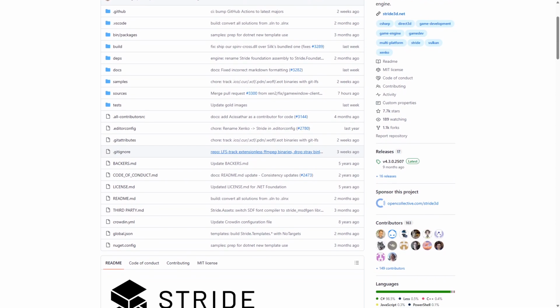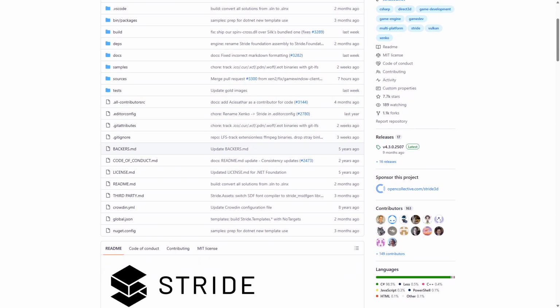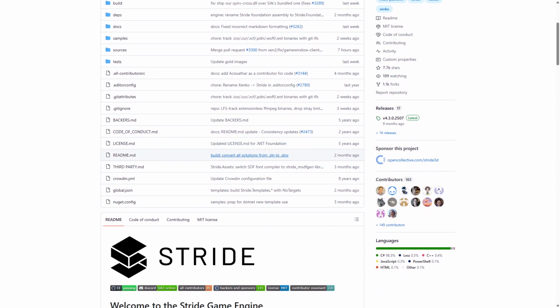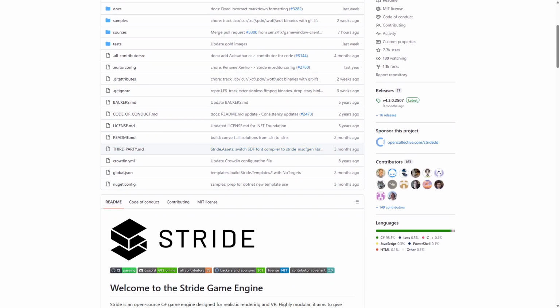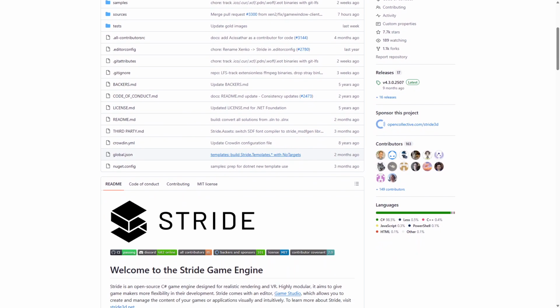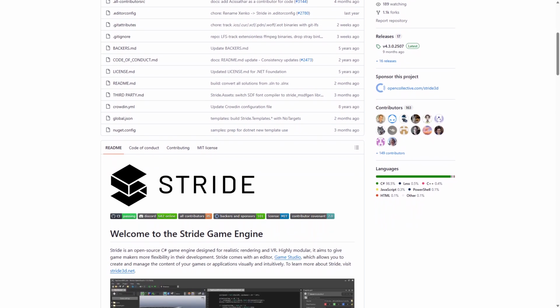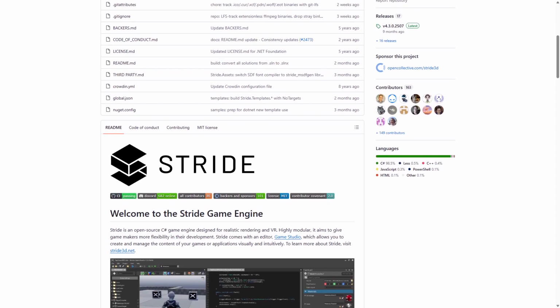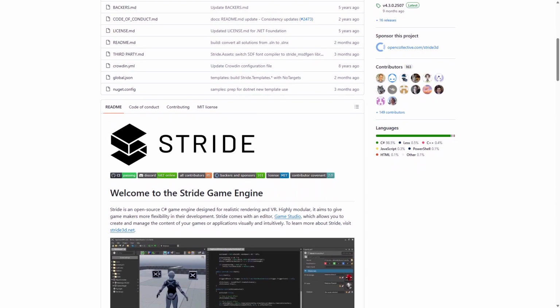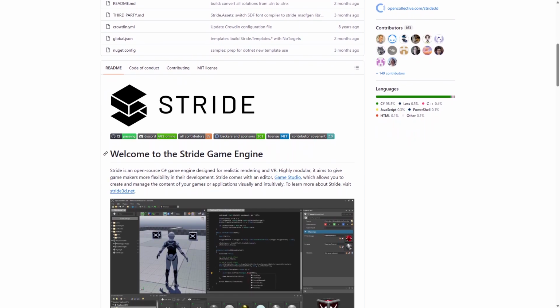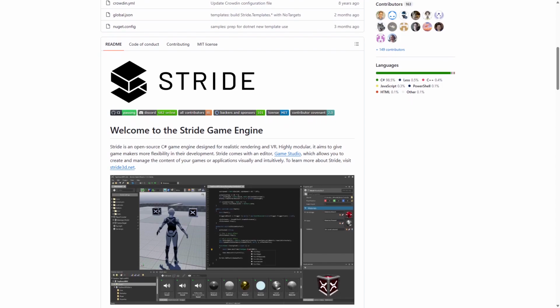Stride uses C# as its primary scripting language, integrating seamlessly with Visual Studio, which appeals to developers familiar with Microsoft's ecosystem. Its modular design allows for customization and scalability, suitable for complex and visually demanding games. Strengths include powerful rendering features, a flexible entity component system, and strong support for VR and AR development.